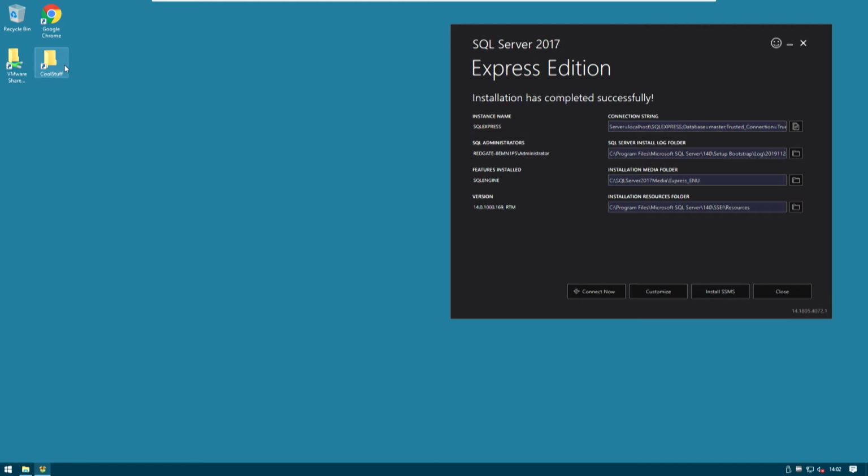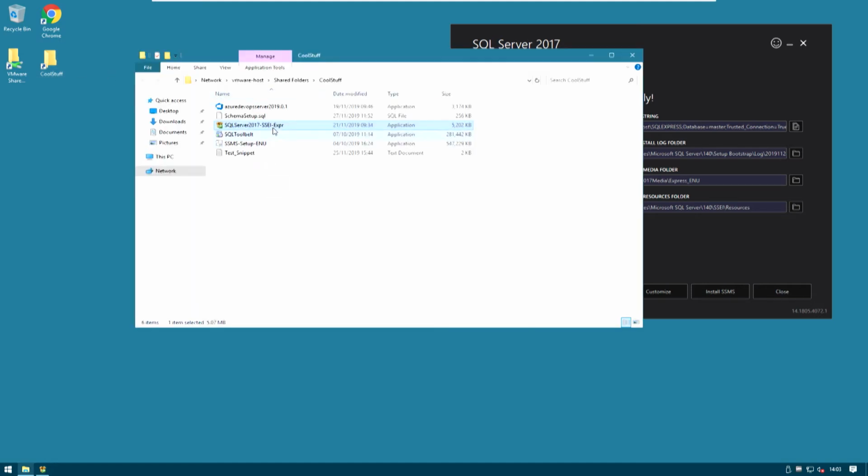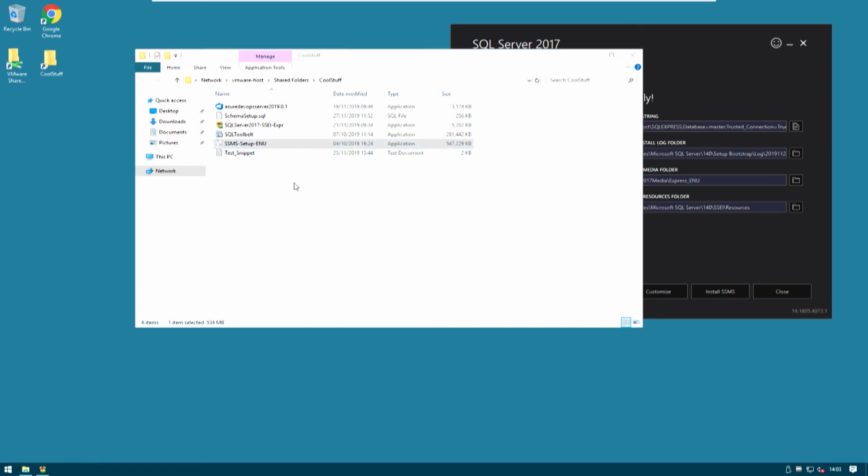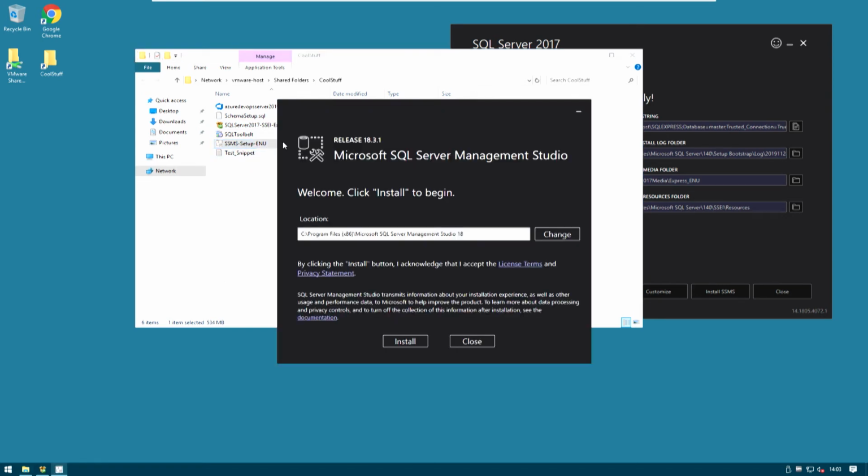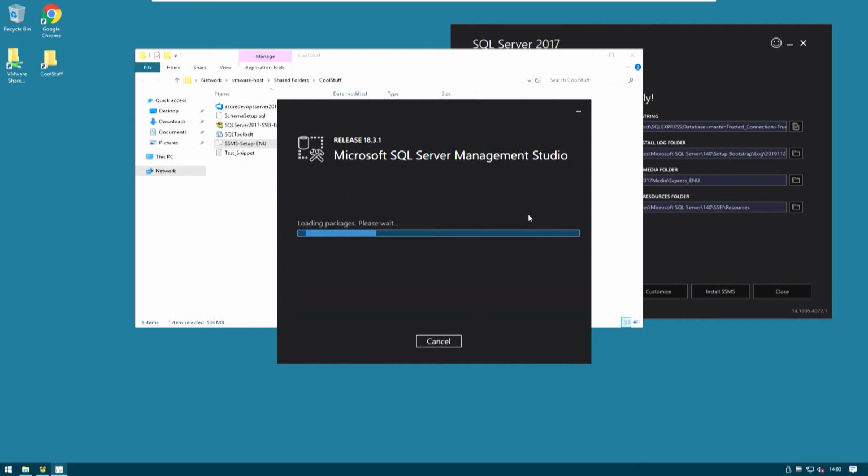Now, the second step is to install SQL Server Management Studio that will allow us to access our SQL Server instance. Cool stuff again. And what we're going to need is SSMS setup ENU. Just double click it. There you go. Install to begin. The only option that we have is the location. We're happy with the default one. And here we go again. It will take about another 5 minutes or so. So I'll see you later.